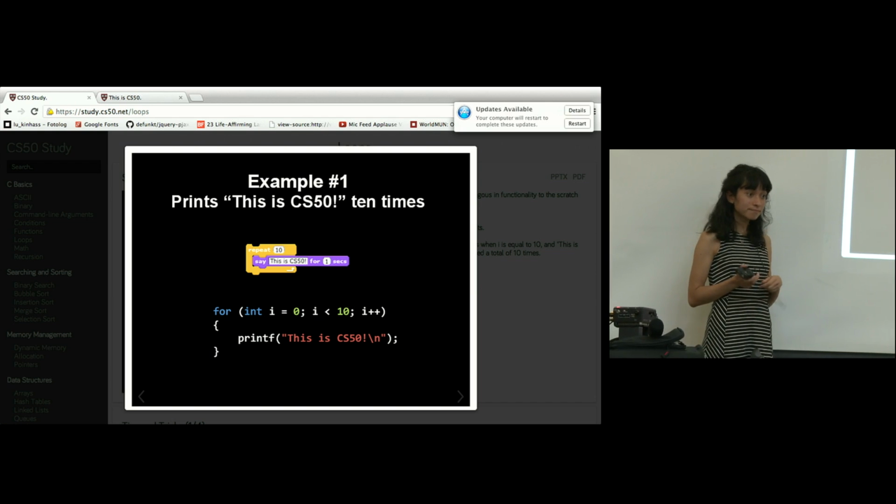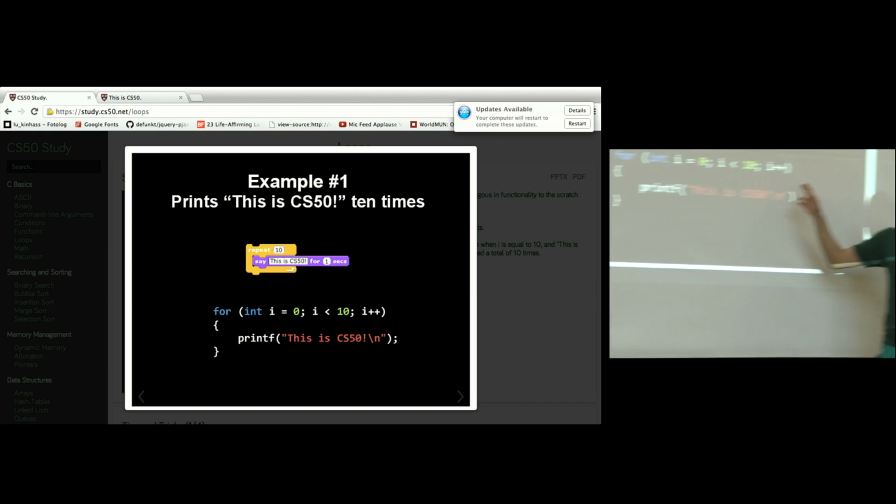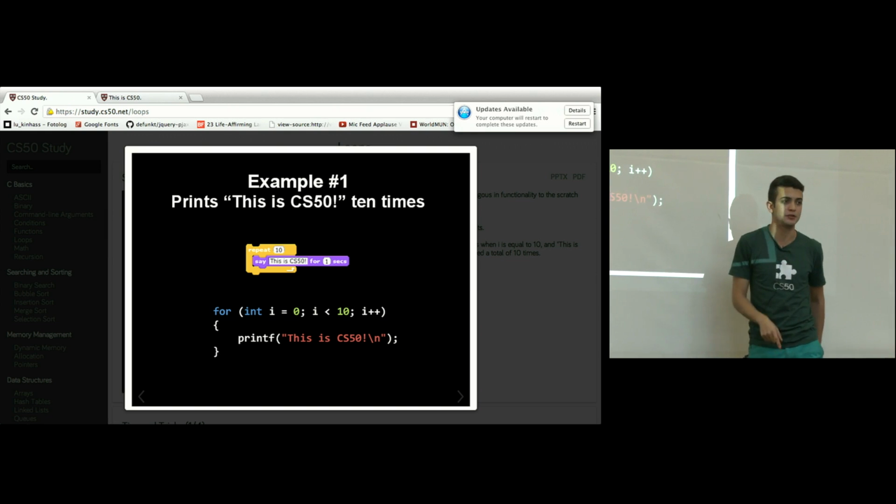Increase by 1. Yeah, so that's the same thing as doing i equals i plus 1. And notice that we don't have a space between the i and the plus plus.